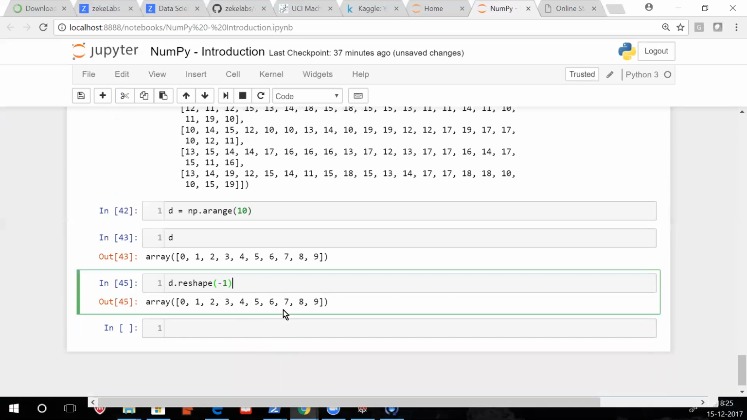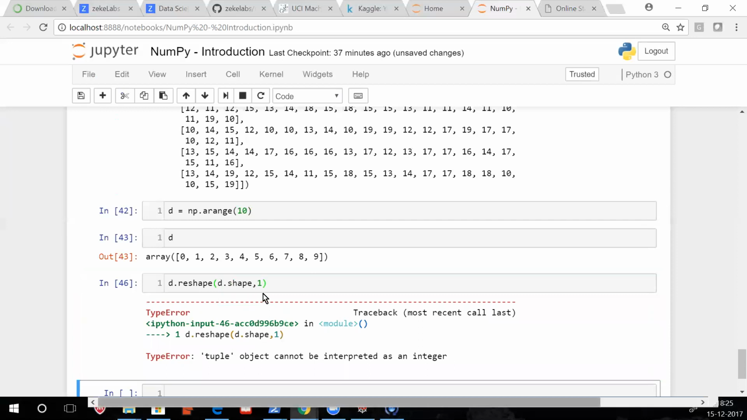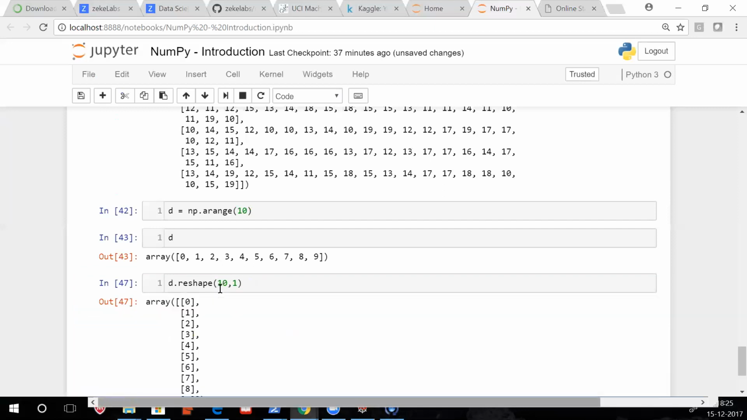Wait. So, one dimension. Yeah, there are multiple things that you can do here. Suppose whatever is the shape of the data here. What you can do is pass this d.shape, which will give you the previous data, comma 1. What will it do? Shape. Just 10, come on.